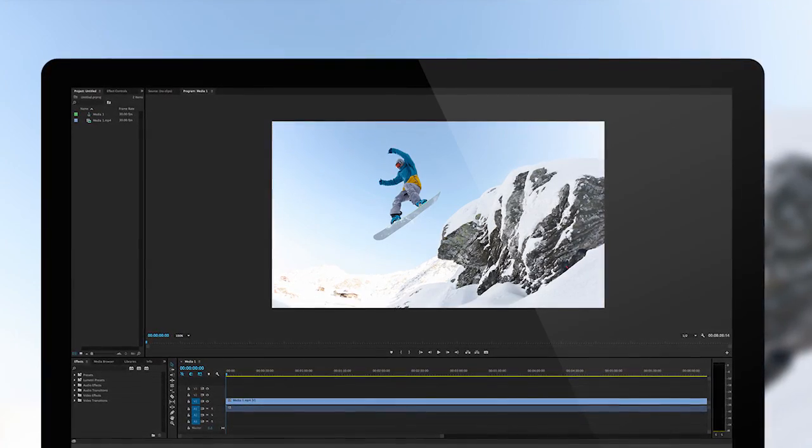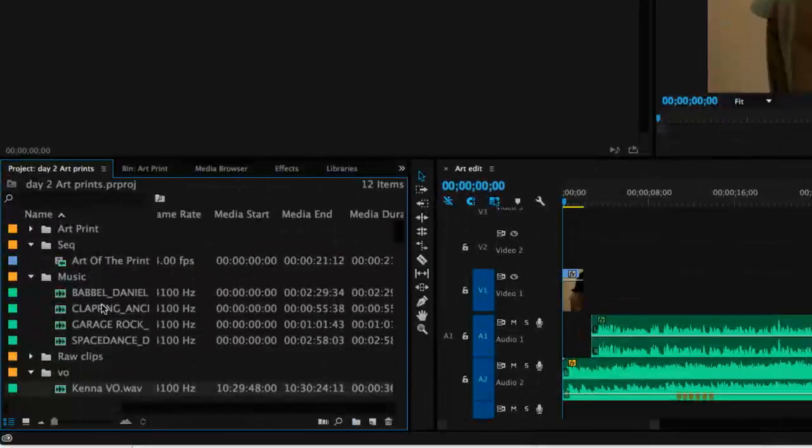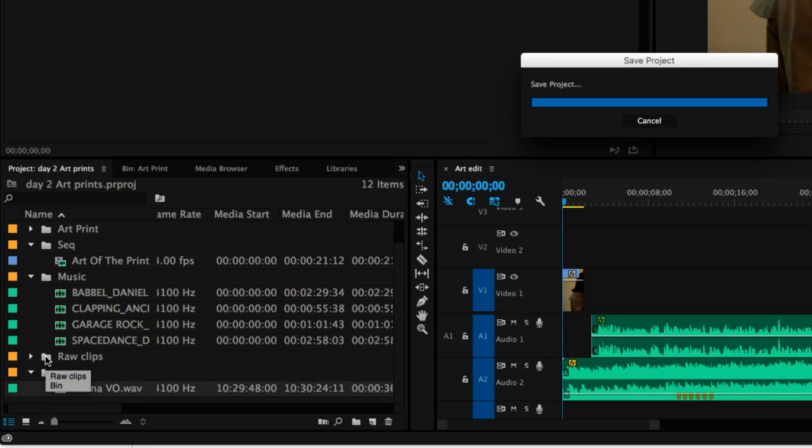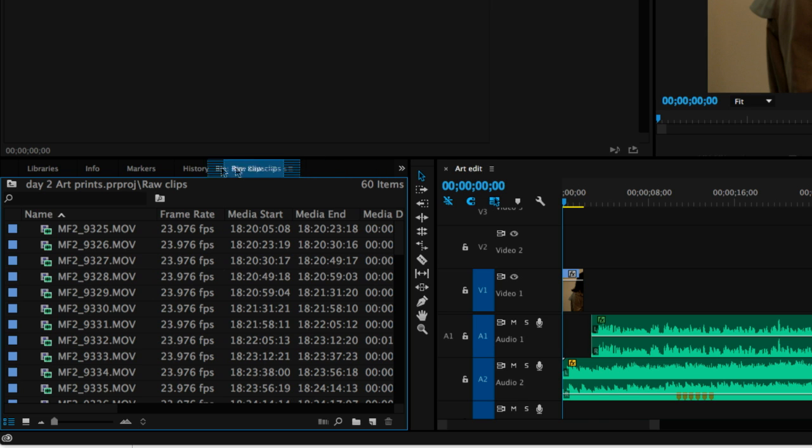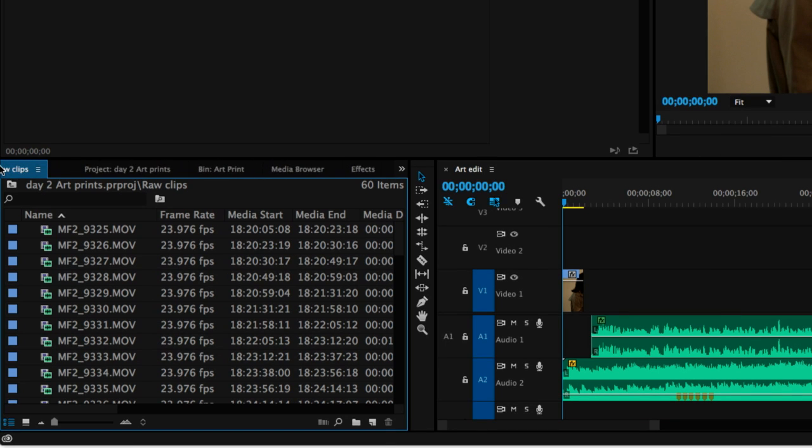I'm going to jump back into our main panel, and I have all of these raw clips. I'm going to hit Option, double click. It again puts it in its own tab. I like that, moving it all the way over to the left. So now I actually have three tabs of my media that I can easily access.